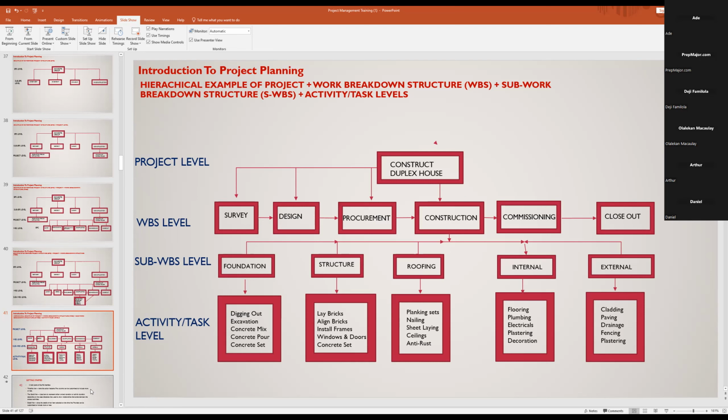So we will go into structure. They will lay brick, align the bricks, install some frames, windows, doors, concrete. Then go to roofing. They will do planking, those woods, and they will nail it, put some sheets and ceilings, anti-rust. I just spread it like that. Please take a picture. This is what we're going to be using when we go into the practical.